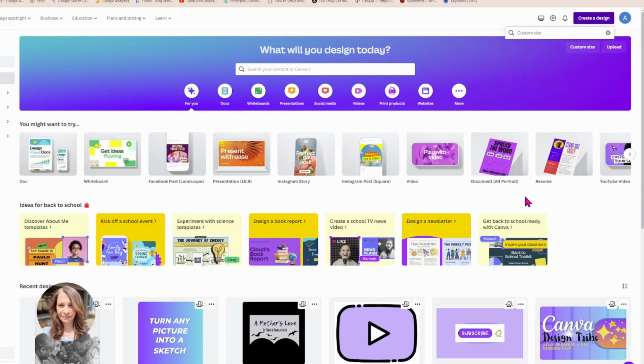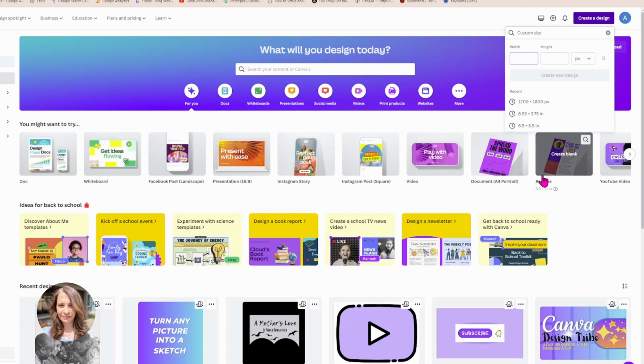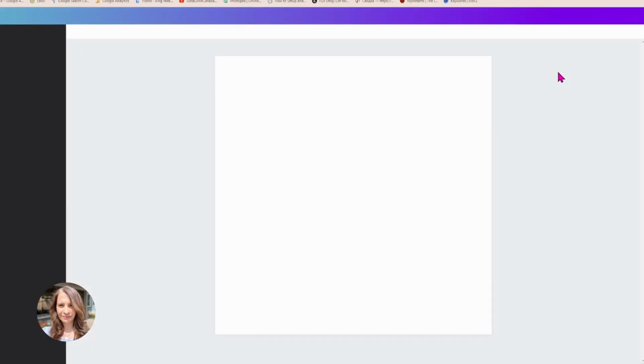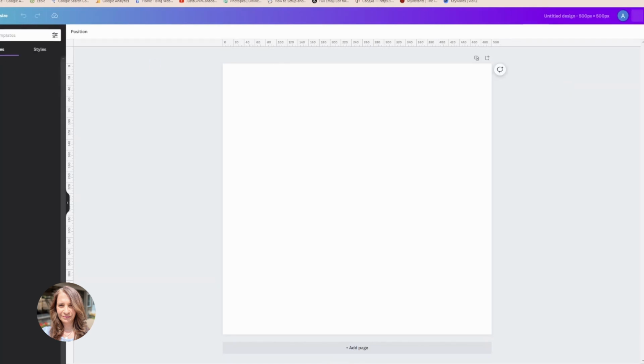I'm going to start off with a custom size. My custom size is going to be a square, 500 by 500 pixels. So it's going to be pretty small because for our logo we don't need a large workspace. Okay, here is our workspace.